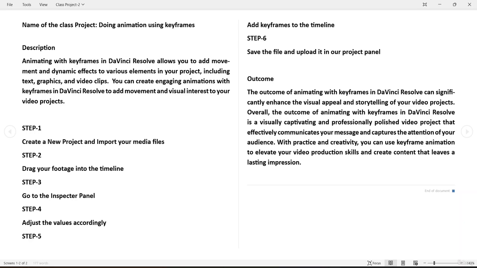So step 1, create a new project and import your media files. Step 2, drag your footage into the timeline. Step 3, go to the inspector panel. And step 4, adjust the values accordingly. And step 5 is add keyframes to the timeline. And lastly, you need to save the file and upload it in our project panel.